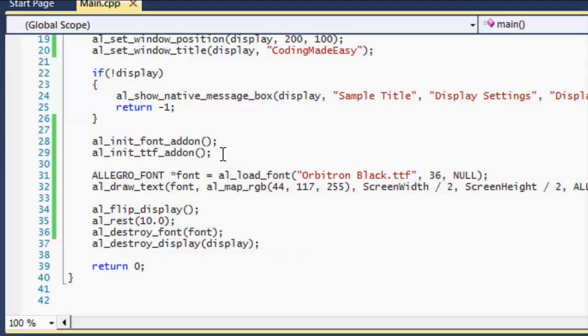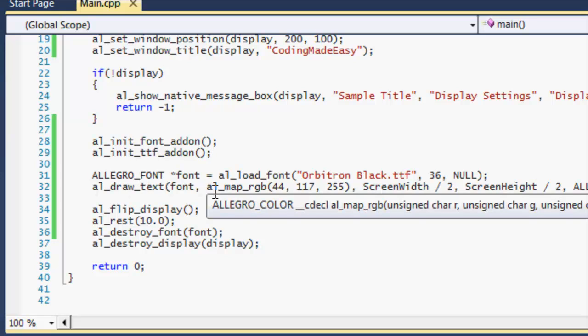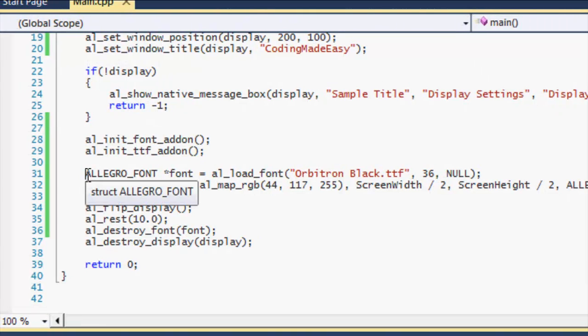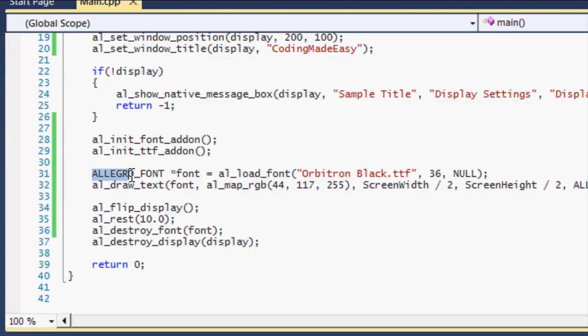So after we have initialized our font and our true type fonts, then we want to actually create a font variable, and then we need to load it so that we can actually use the font. So if we check right over here, similar to when we created a display, it's simple. We do ALLEGRO_FONT, make sure it's in caps, and we put a pointer, and then we name it whatever we want.